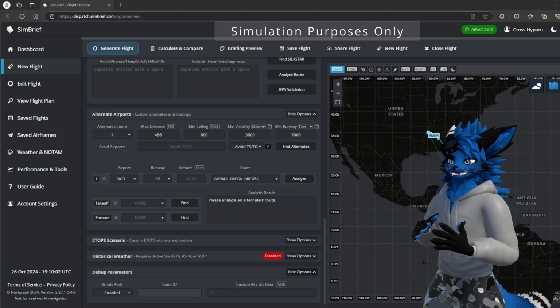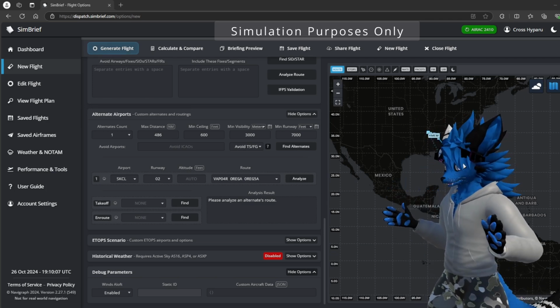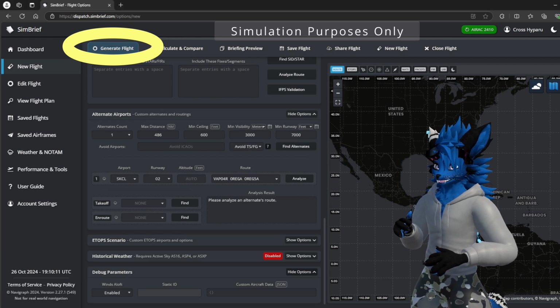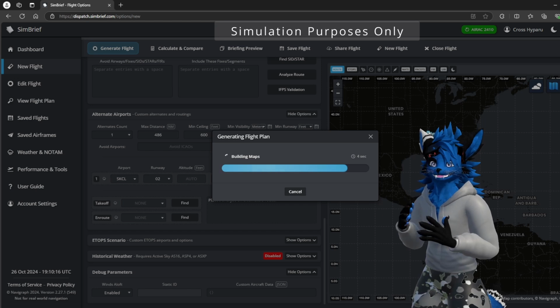And then once we are satisfied with everything that is on this page, it's filled out to our liking, and there's nothing else that we need to change, right up here, you're going to see this blue generate flight button. We're going to click on that. And now Simbrief is going to generate a flight plan for us to fly.